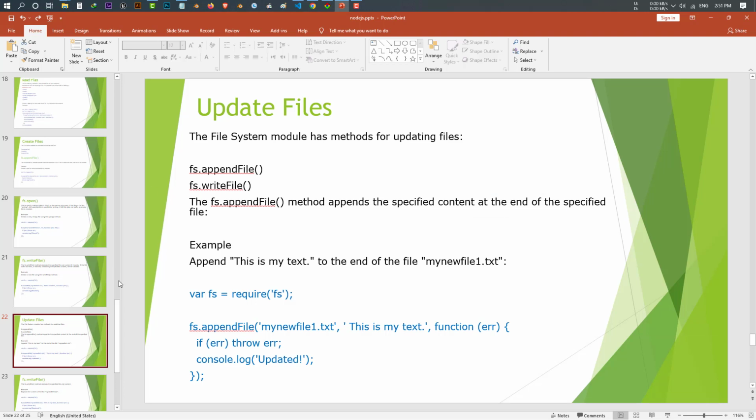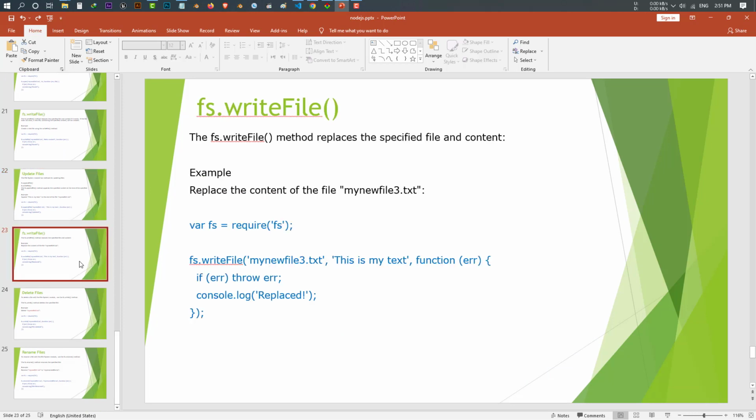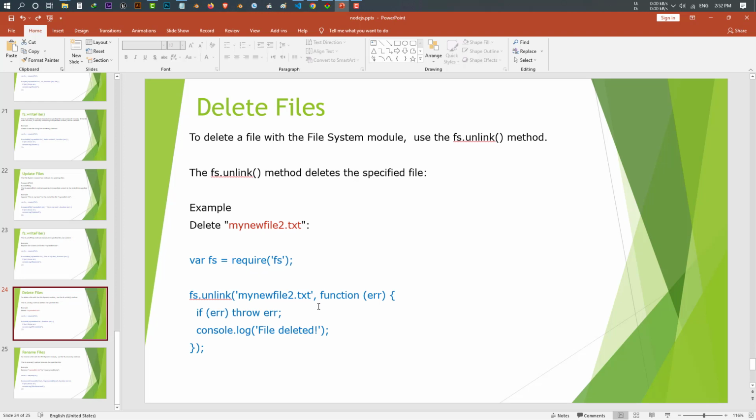Okay, let's see what you got next. The next is, okay, this is the fs.writeFile to update the file. Yes, we did it right now. Okay, what we have next is to delete the file. We learned how to create a file, we learned how to update the file. Now let's see how we can delete a file.